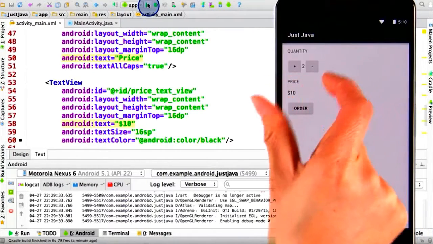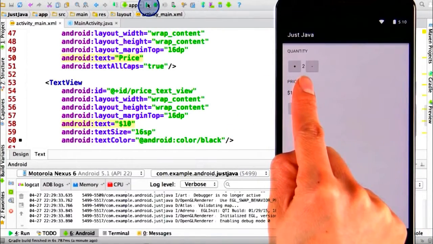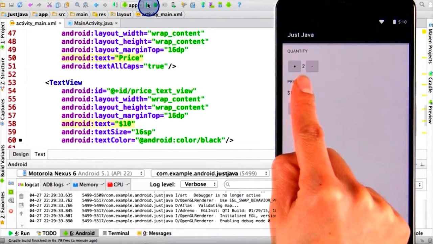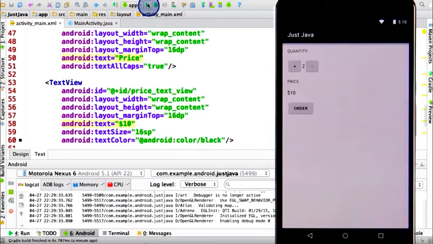Also, these buttons are tightly squeezed up against the edge of this text view. If I remember the screenshot correctly, we also want 8 dips of space on the left-hand side and right-hand side of this text view.